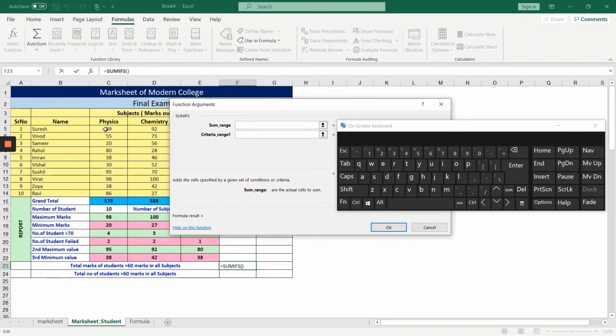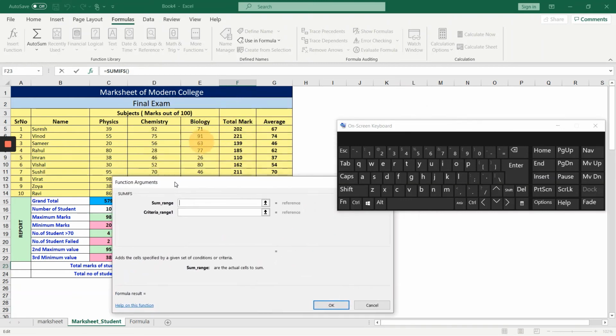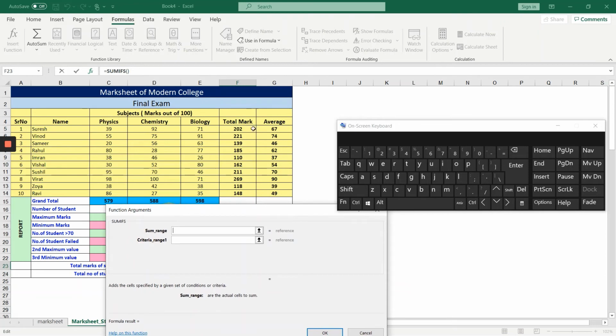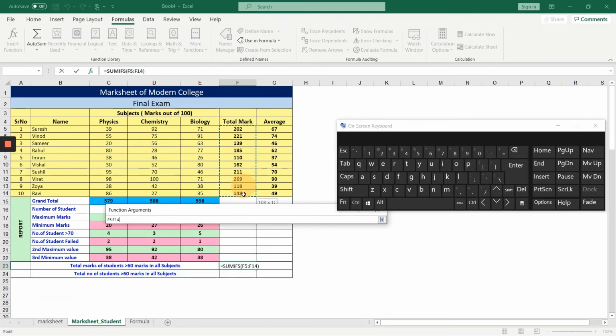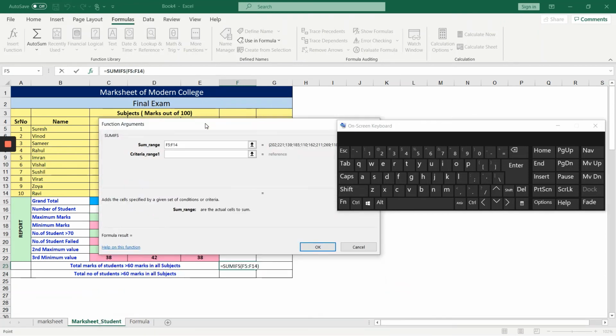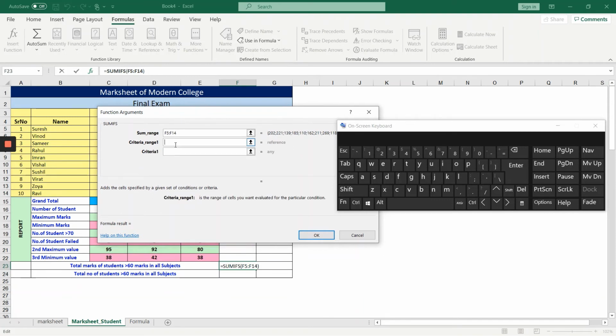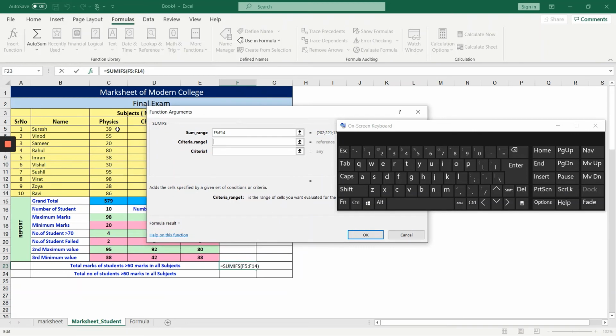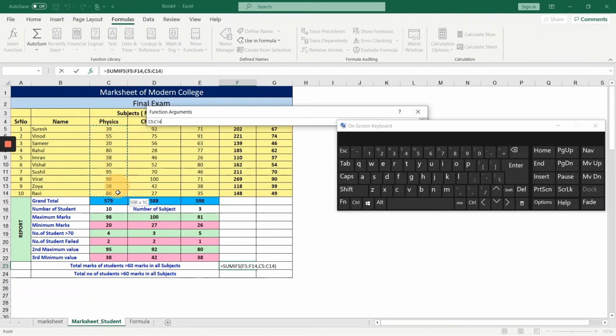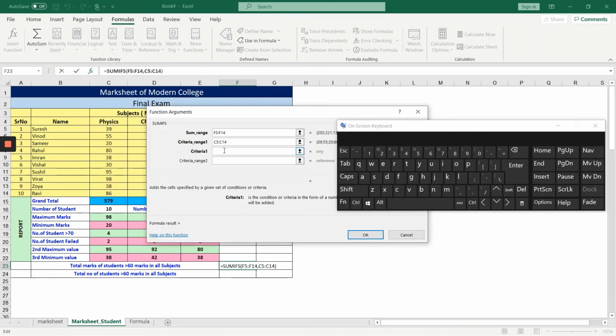Okay, what is the sum range? So the sum range is here. So let's select this first of all. So we have selected the sum range. Now what is criteria range 1? So criteria range 1 is this. What is the criteria? More than 60. Correct.